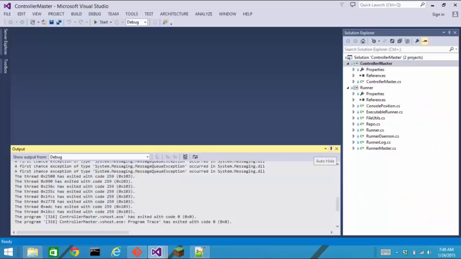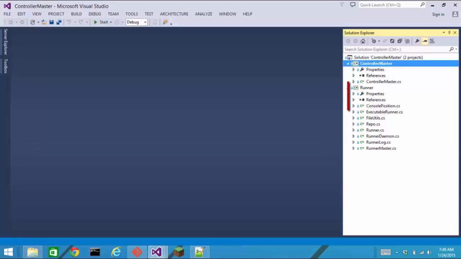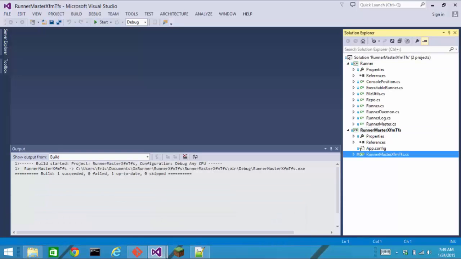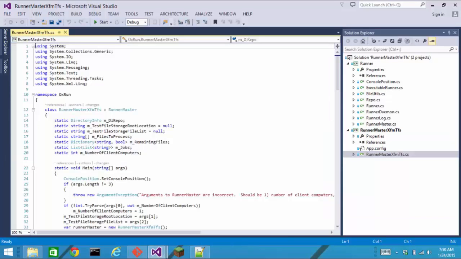Now let's go through a bit of code. One thing that we will see here is there is this runner library here, and this runner library contains a lot of the nuts and bolts and plumbing of this whole system, and this won't change. We can use this library from any runner master and any runner daemon to do operations, and so the actual runner master and runner daemon are really short. Let's look at that. There's a runner master.